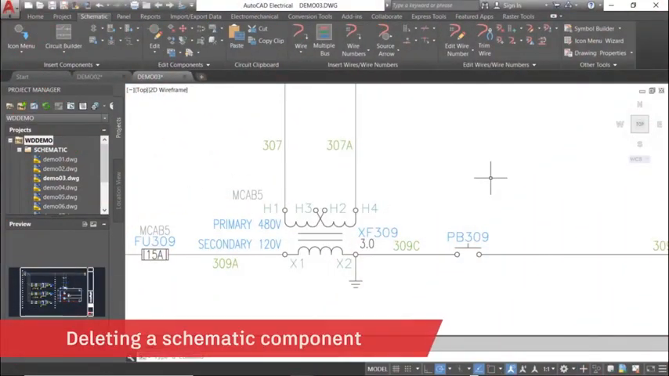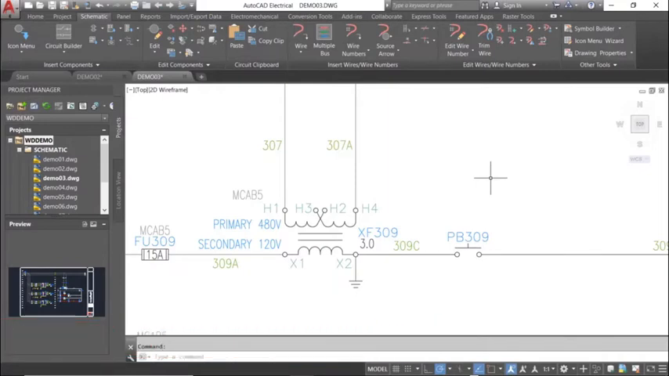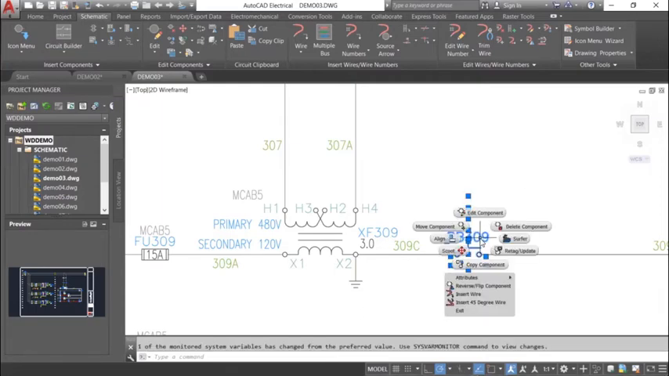One more example. Let's look at how to delete the component we've created and edited. Previously, you would have to use the Join command to manually join the lines. But with the Electrical toolset, all it takes is 2 clicks. Right-click the component you want to delete, and then select Delete Component.